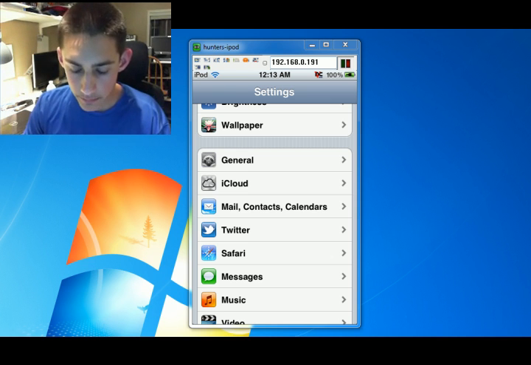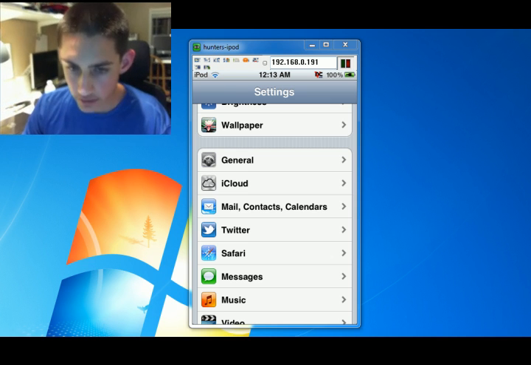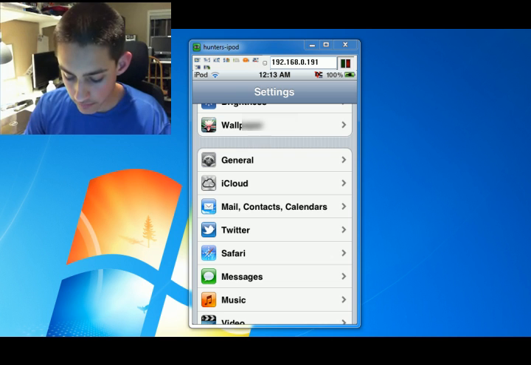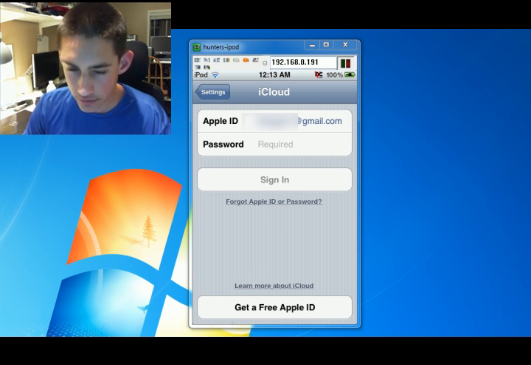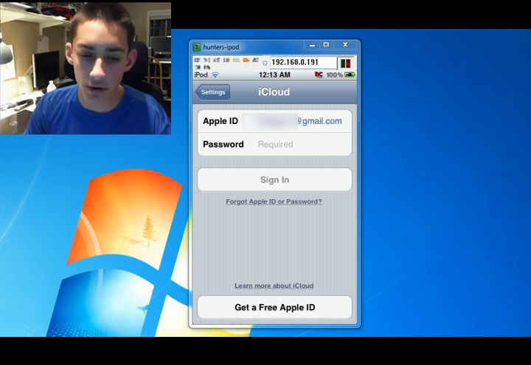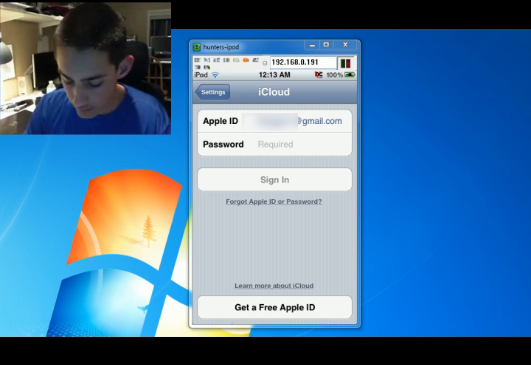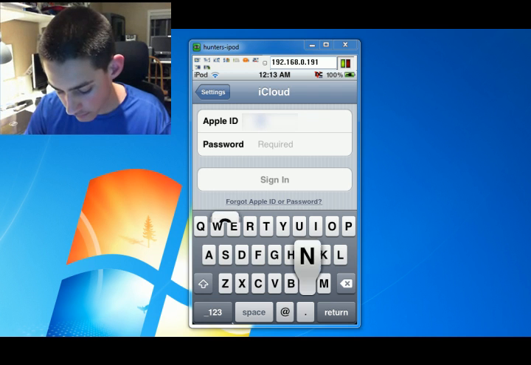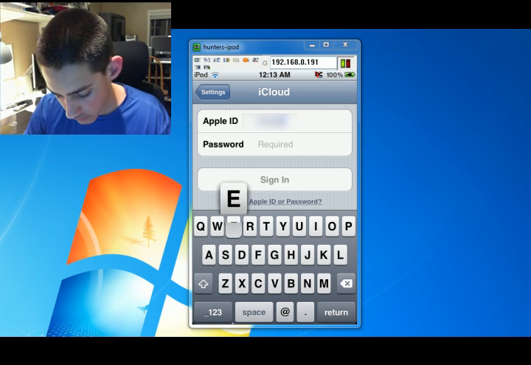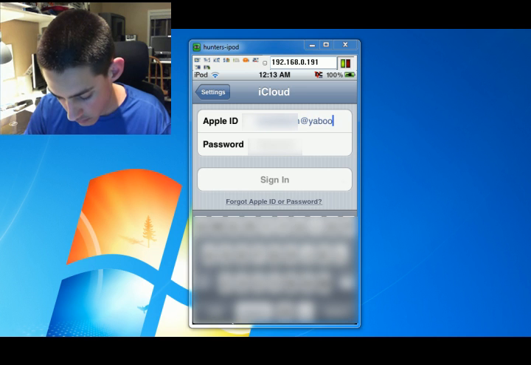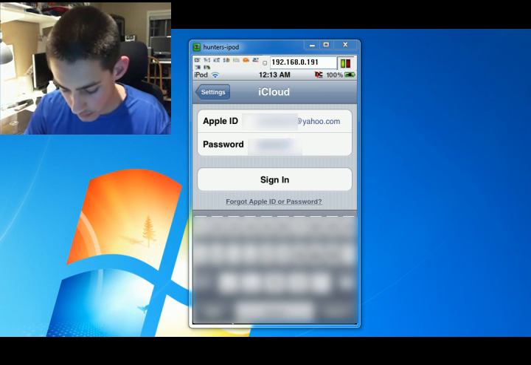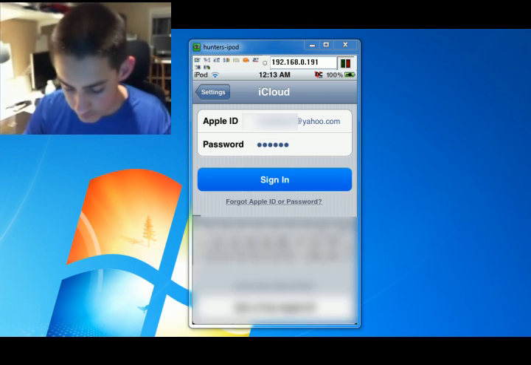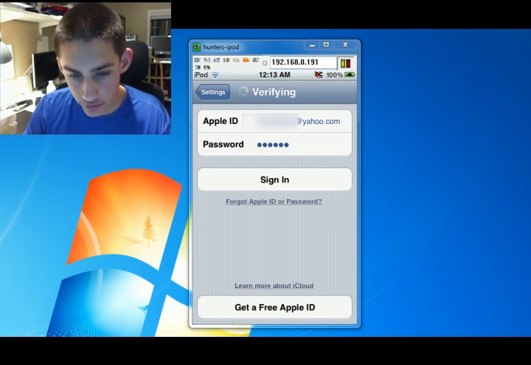So here we are again. And now that we've deleted the iCloud account that was previously on there, we can add a new one. The way it works is you just add a separate Apple ID. So I'm going to take this old one out and put in a new one. Let's see if I could ever learn to type. So then I'll click sign in. It'll start to verify it.